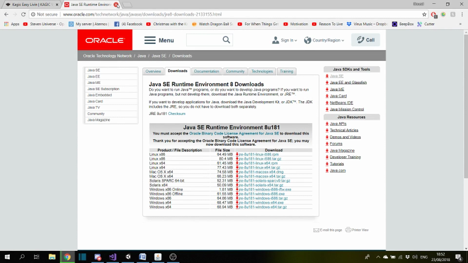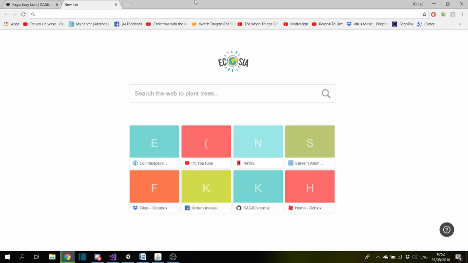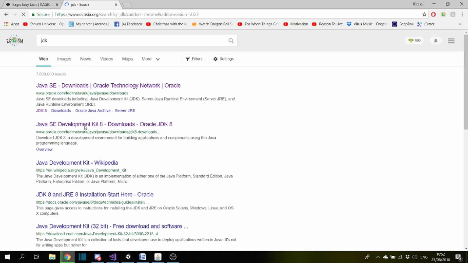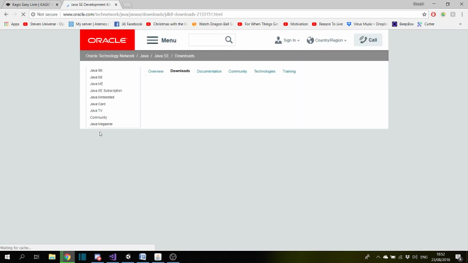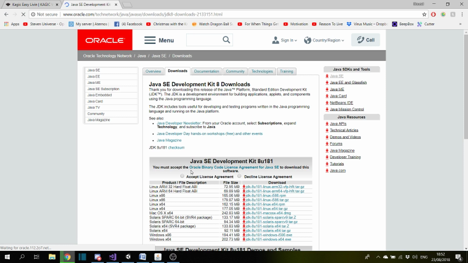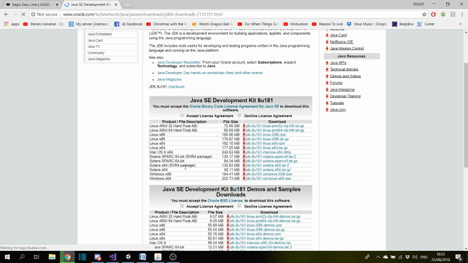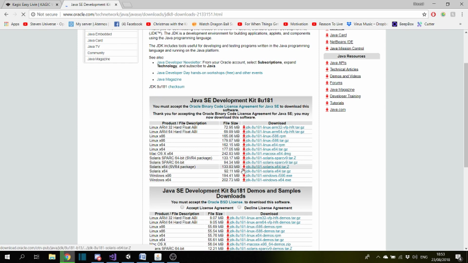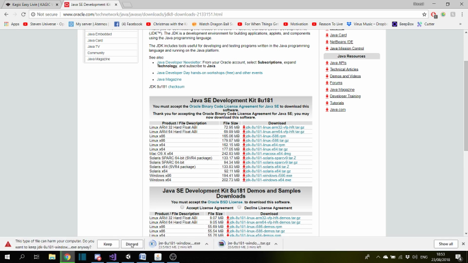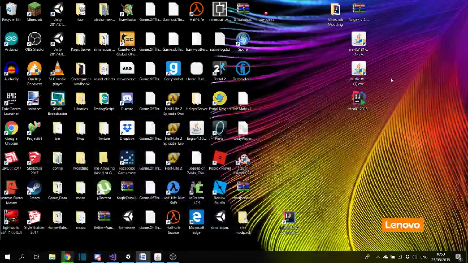Now, next you're going to need to get the Java JDK. So just type in JDK into search, or just Java JDK. Either one works, it'll come up with the right search results. I'm going for the 8th version, it's the most recent one. And just accept the license agreement. I'm very sorry for the slowness of my internet. And download this one here, bottom one, 202 megabytes. I already have it downloaded on my desktop, so I don't need to.